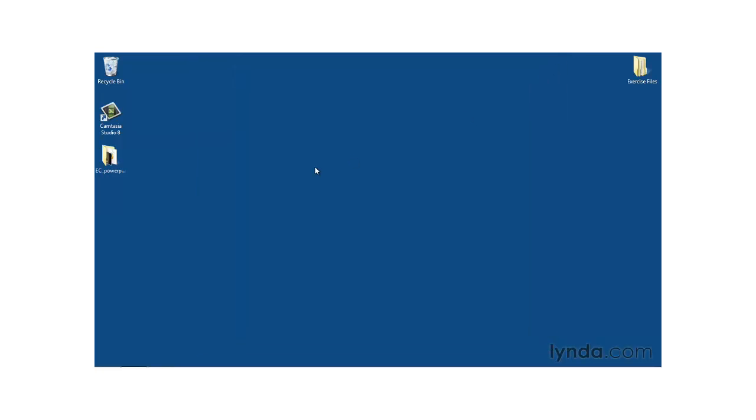By using the Camtasia Studio PowerPoint add-in to record your video and then open that video up in Camtasia Studio and edit it, you have an enormous amount of control over your final product.